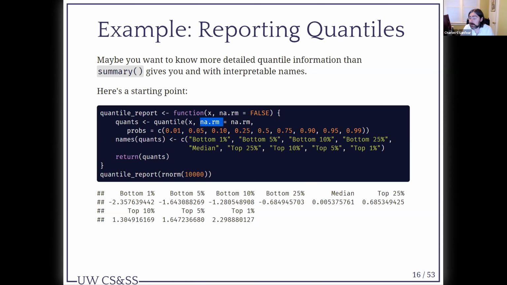If you need to pass one argument from your function into a lower level function inside of it, you can do something like this. Just pass it down. Okay. Then I'm setting fixed probabilities here. I'm saying no matter what this quantile report runs, I don't have an argument for the probabilities. So every time we run it, it's always going to give us these probabilities, which are the first percentile, the 5th, the 10th, the 25th, the 50th, the 75th, 90th, 95, and 99th percentile.